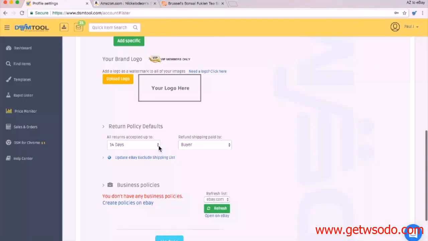For your return policy, you want to set up how you want returns to be handled. Either 14 days or 30 days. For new sellers, I suggest you do 14 days until you get a good idea of how easy it is to return items to your source. And then it'll ask you, who should pay for the return shipping, either the buyer or the seller. Now, this is only for items in which the buyer has buyer's remorse. That is, they buy the item and then decide they don't want it or they don't like it. That's buyer's remorse. In that case, you can have the buyer pay for the return shipping.